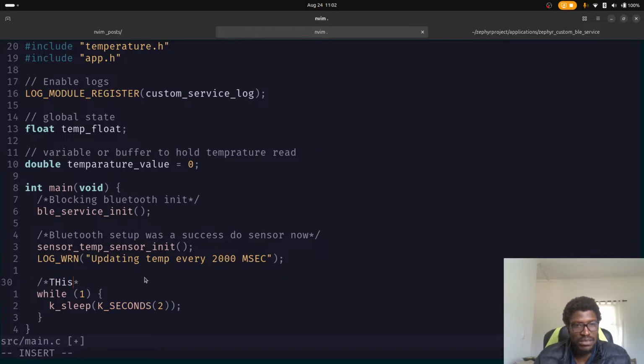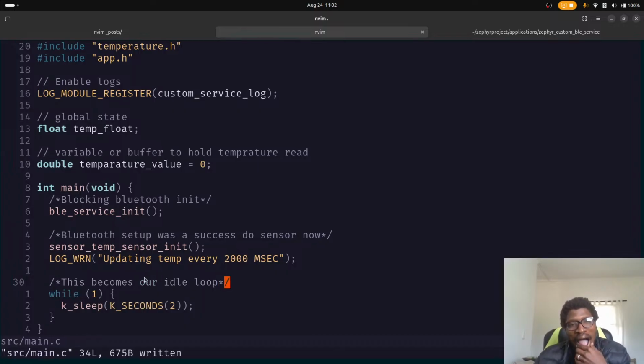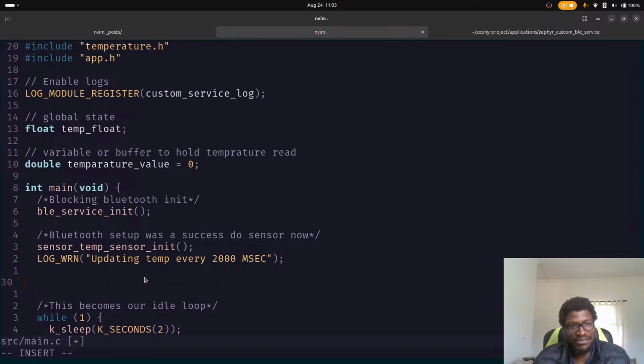This becomes our idle loop. Okay, so we've initialized the sensors. I have a feeling this is just gonna all explode in spectacular ways.